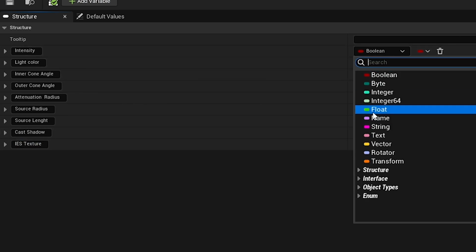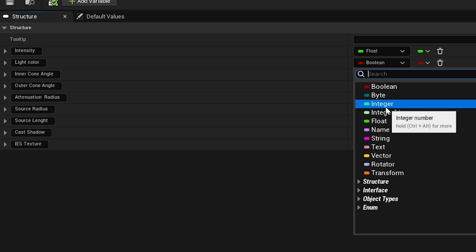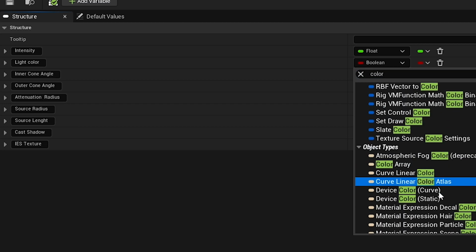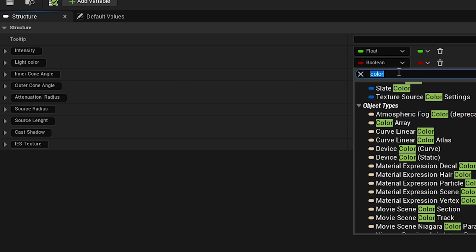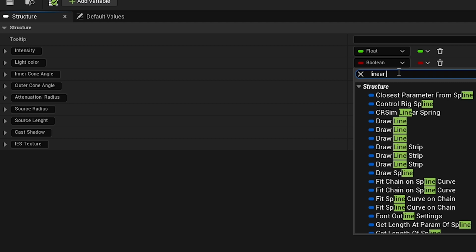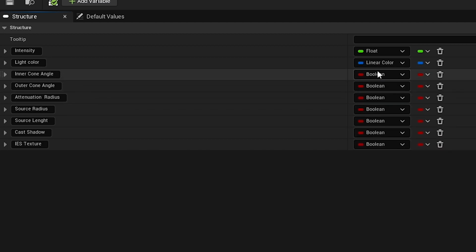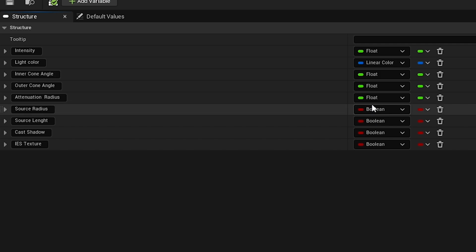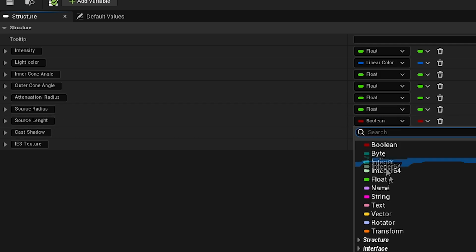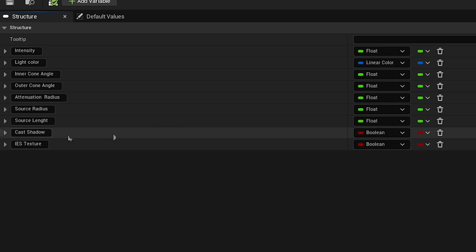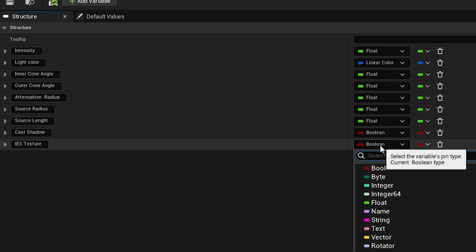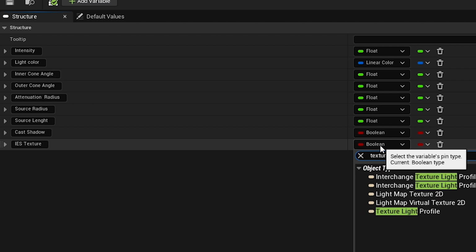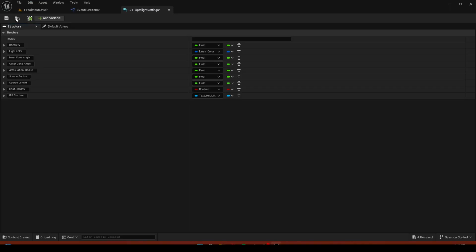So intensity will be a float, light color will be linear color, so check that. Inner cone, float, outer as well, radius, yep. These will be floats, except cast shadow, that's gonna be a boolean, and the texture will be a texture light profile. These are all variables that I'm gonna use and change. You can save that.